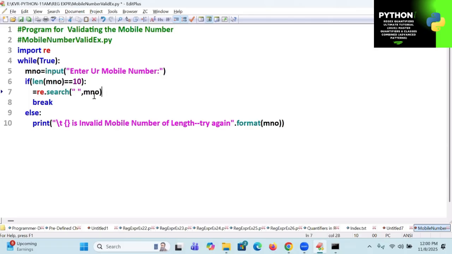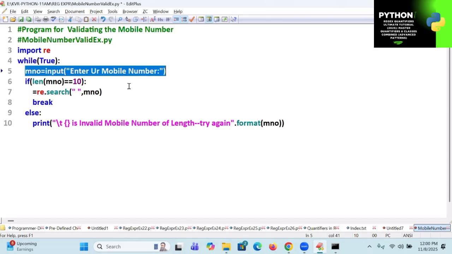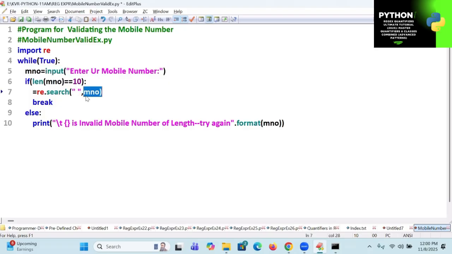MNO is my given data. I have to validate this data by preparing a regular expression. What is your regular expression for searching a mobile number with 10 digits? Slash d of 10, with no space. What is slash d of 10? The search function will search in MNO purely for 0 to 9 with 10 digits.